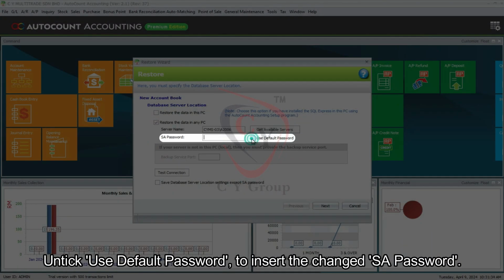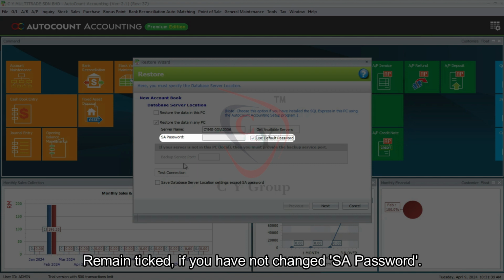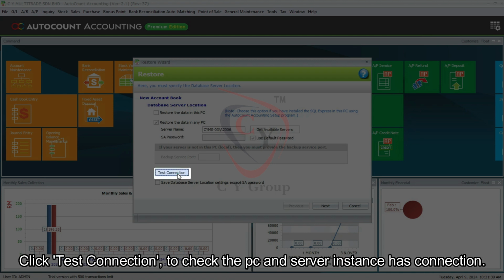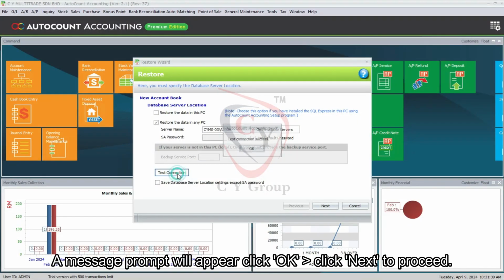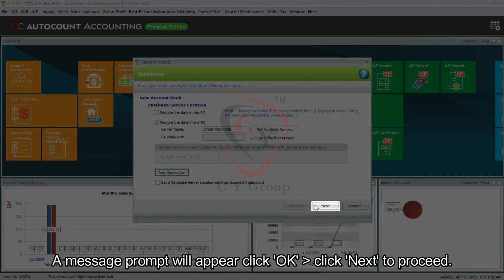Untick Use Default Password to insert the changed SA password. Remain ticked if you have not changed SA password. Click Test Connection to check the PC and server instance has connection. A message prompt will appear. Click OK. Then, click Next to proceed.